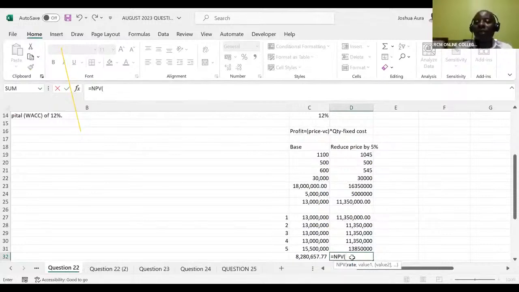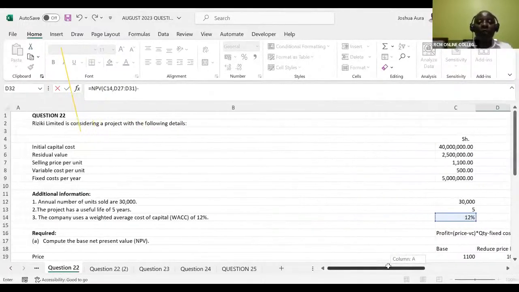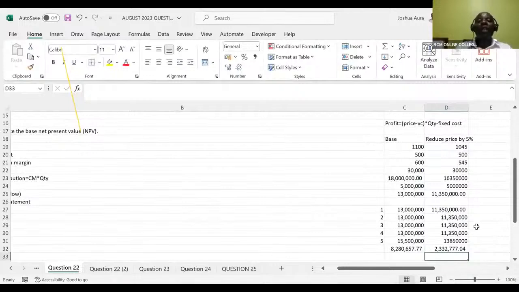So the rate still remains at 12%. It is here because I'm following this formula. The rate is 12%. And then I say comma, ladies and gentlemen, from there, values 1 to value 5. These are the values. So I'll come and pick them. And of course, after I've picked all the values, you say close bracket. And then you say minus what here, somebody? Minus the initial outlay. The initial cost, if I remember very well, was this 40 million, like that. So you are able to get your net present value if we reduce the price by 5%.